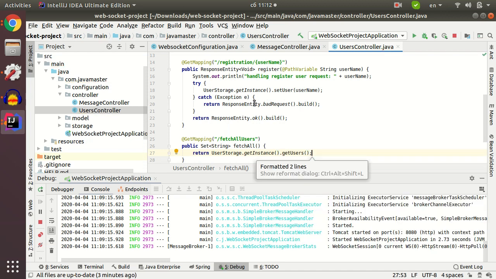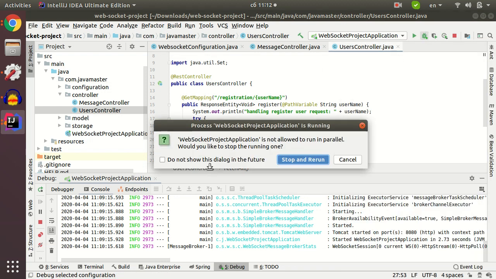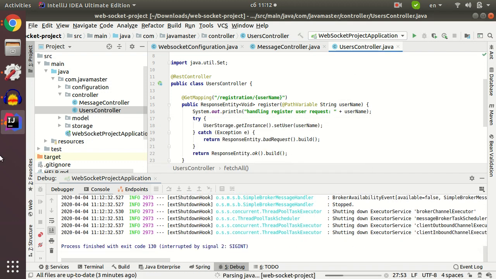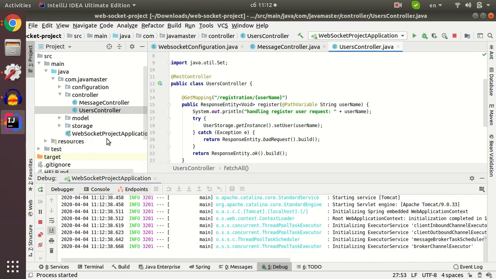And that's it about Java code. Let's restart our web application. And the next thing we're gonna build is the front-end part.